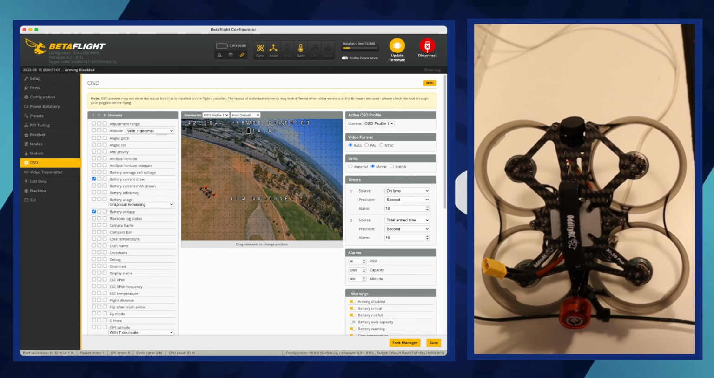OSD stands for On-Screen Display, a feature in many drones that overlays real-time telemetry data, such as battery voltage, altitude, and flight time, directly onto the pilot's video feed. This allows the pilot to monitor key flight parameters while flying, enhancing both the flight experience and safety.